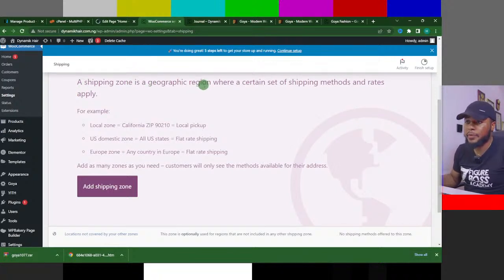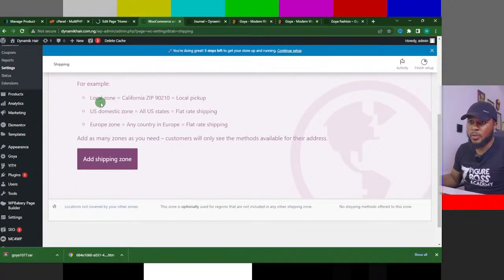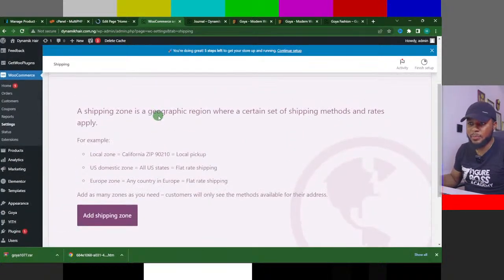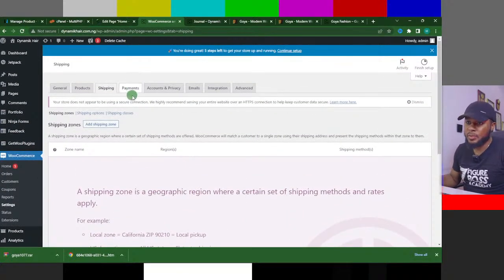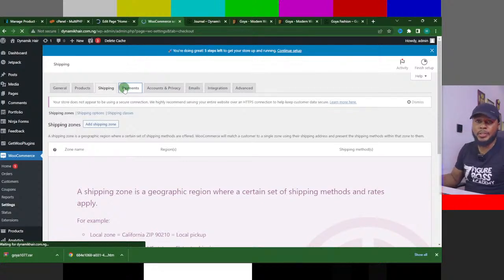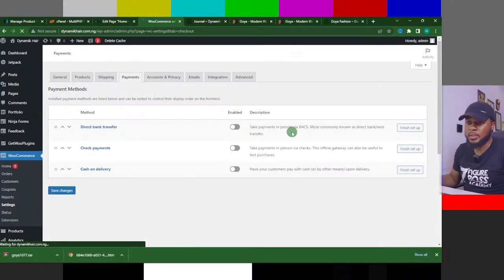A shipping zone is a geographic region where a certain set of shipping methods and rates apply. For example, local zone, California, zip, so you put shipping zone and all that. I'm just showing you guys how to do it because it actually takes time to edit these things. But let's come to the payment part, which is very important.